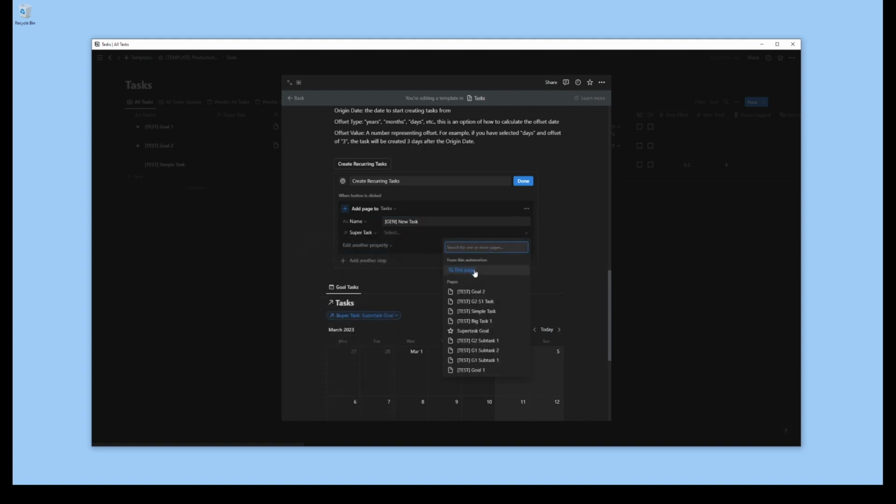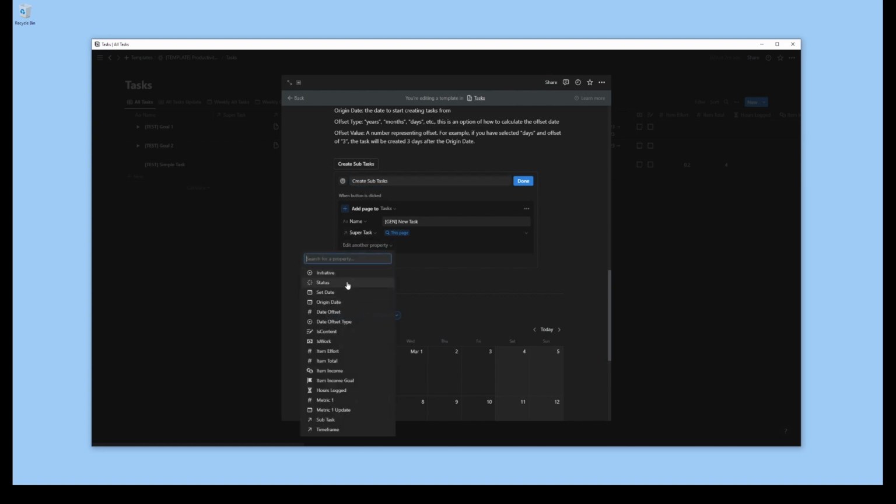But what we can do is get one step set up, and then the user can duplicate the step however many times they want to repeat it, and then they can just change the offset number to change the date. Maybe in the future Notion will give us a little bit more flexibility here, but for now it will save people a little bit of time if they're creating a lot of very similar tasks.